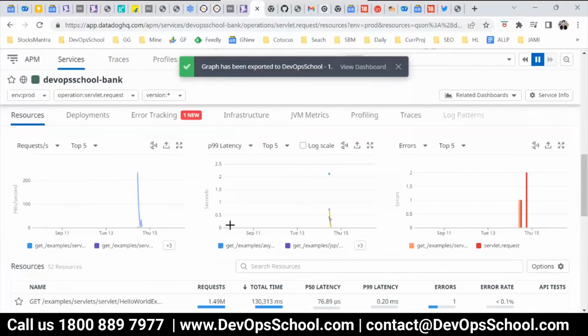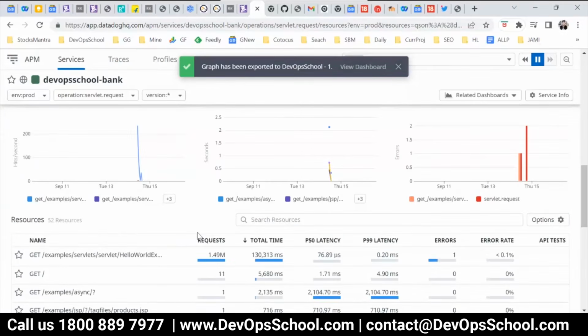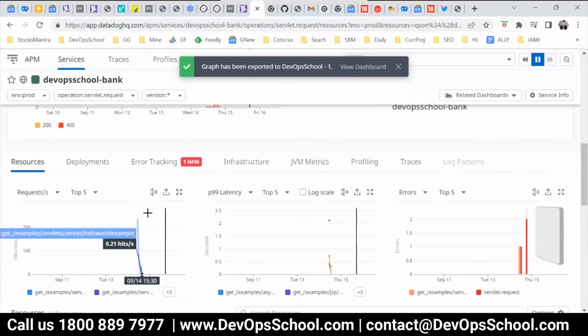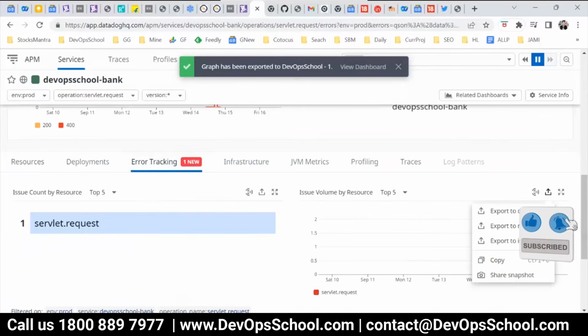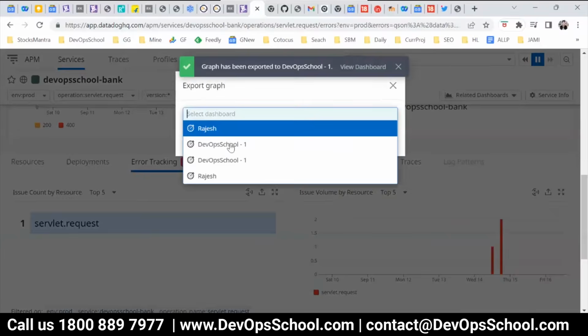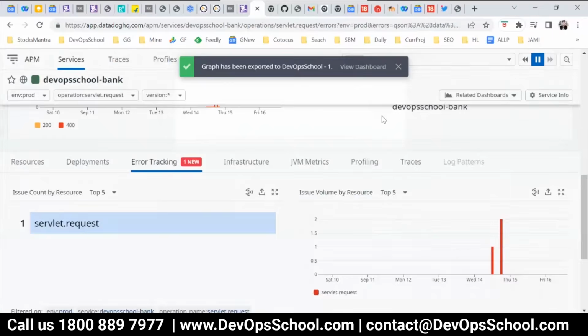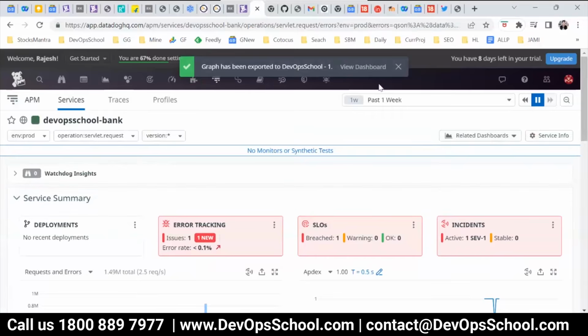You want something like this one, or errors you want only, and one error by the way, and export to dashboard. So here, an easy way you can create a dashboard. That's what I'm trying to tell you.